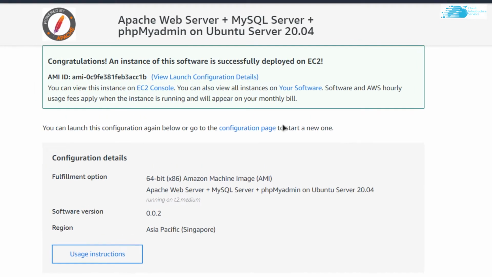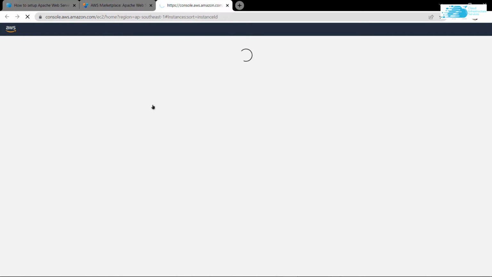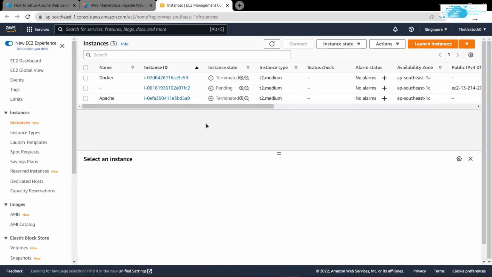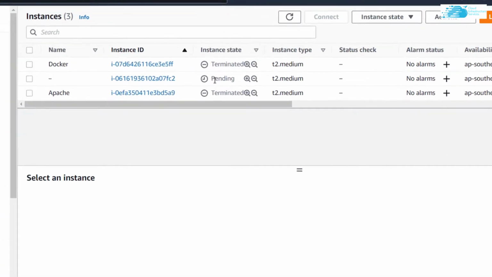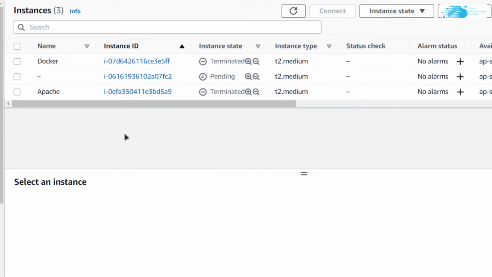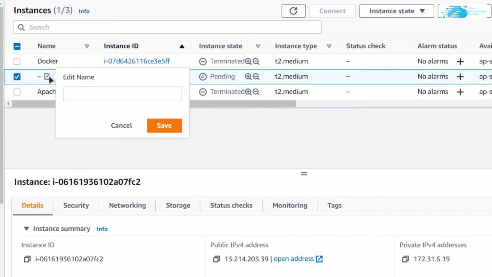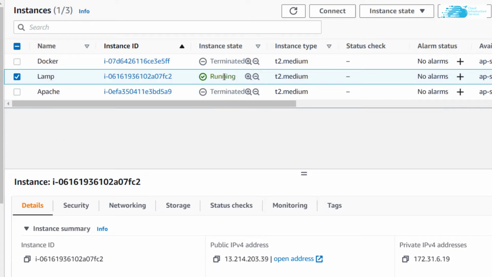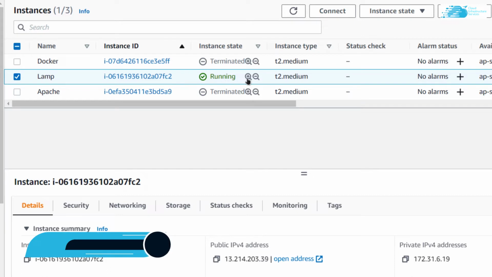And then you would be prompted that congratulations, an instance of this software was deployed on EC2. Now you can go to EC2 management console by clicking on this button that says EC2 console, which should open up the EC2 management console in a new tab. Now in here, the machine in the pending state without a name is the newly created virtual machine. So I'm going to give it a name by clicking on this icon and typing in LAMP, because this is a LAMP stack image.